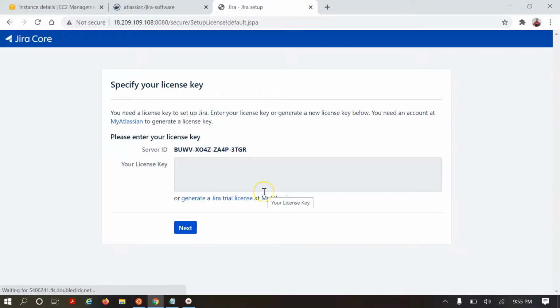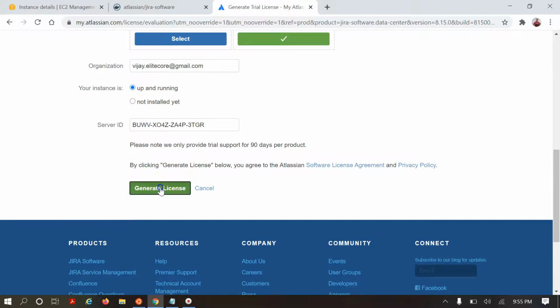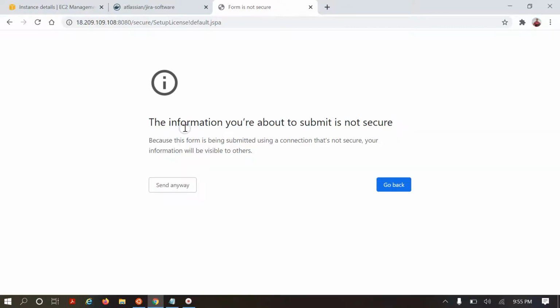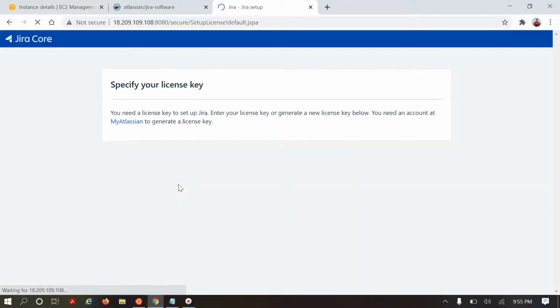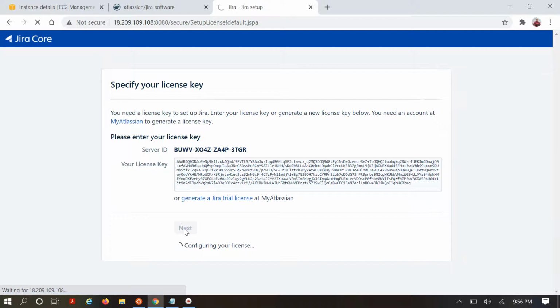And here it will ask for your license key. Here we have to click generate Jira license trial. So I'm simply clicking here. The same option it will ask here, and we have to generate a license. We have to say yes, send yes, and we got the license. So now just go for the next. It will automatically populate your license key here. Now we got the license, and it will move to our Jira dashboard.